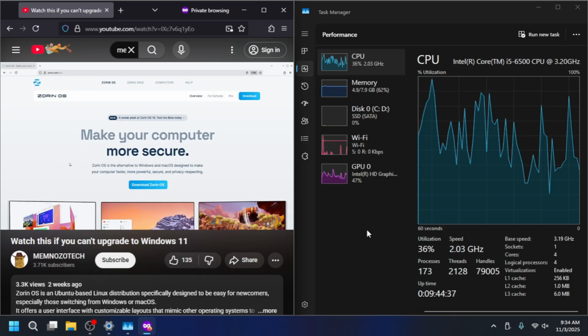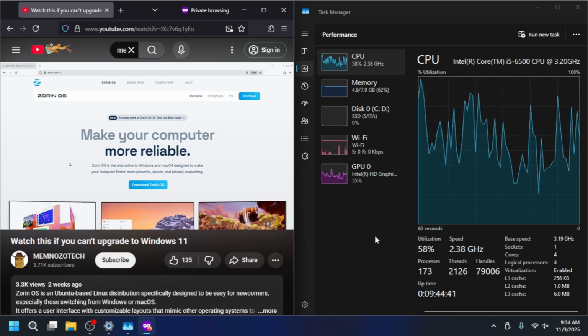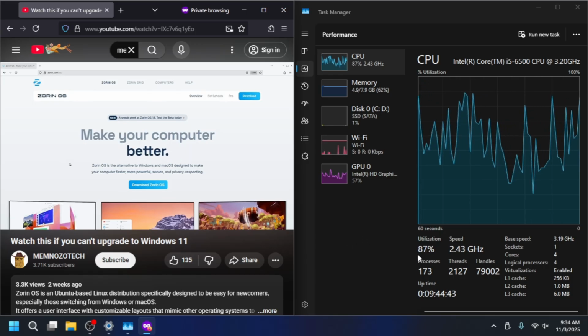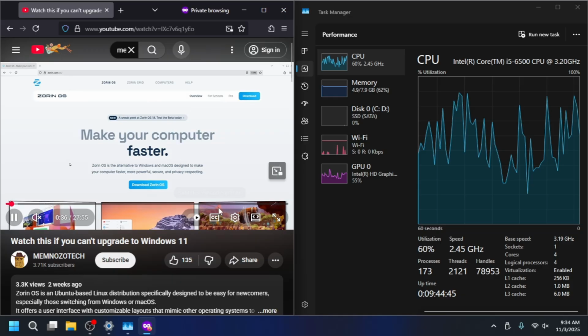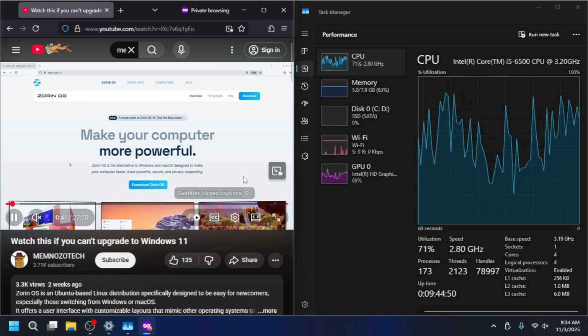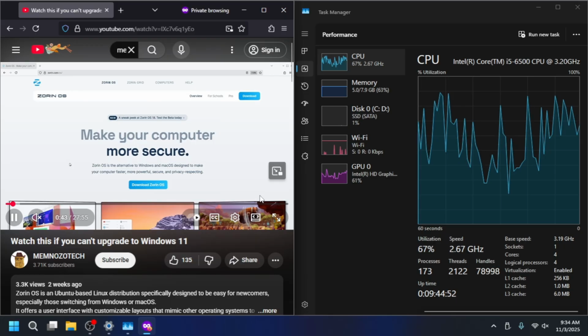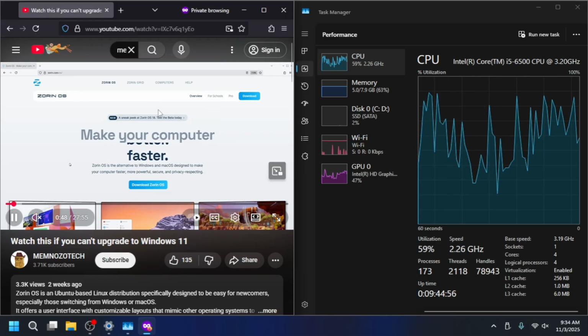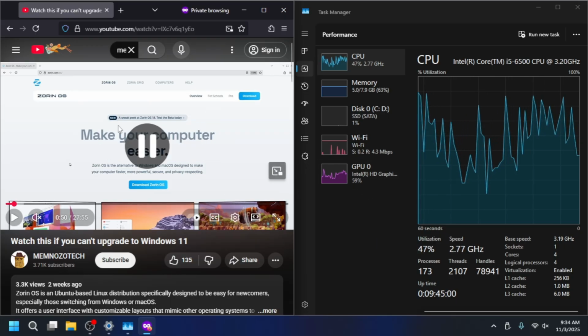If I use the same PC on Linux, I promise you it's not even gonna reach 40% while I'm recording and listening to music and doing everything at the same time. It's barely gonna reach 50% or 60%. But on Windows, it's just struggling, which is bad.